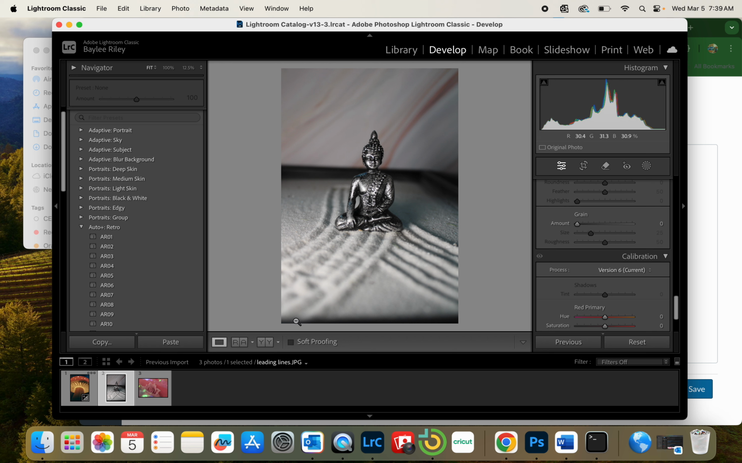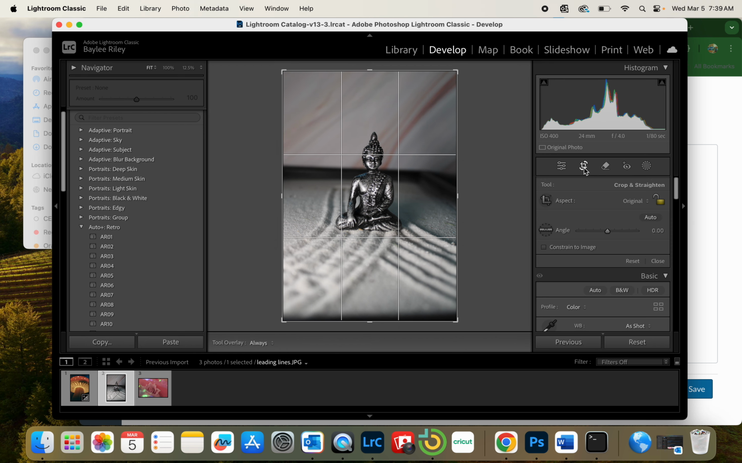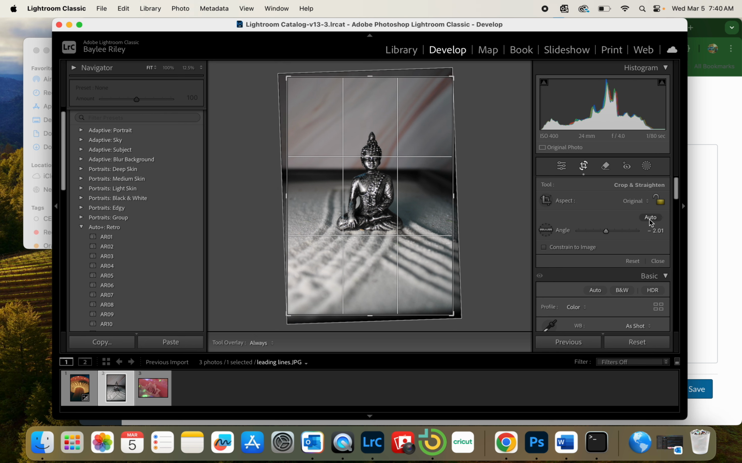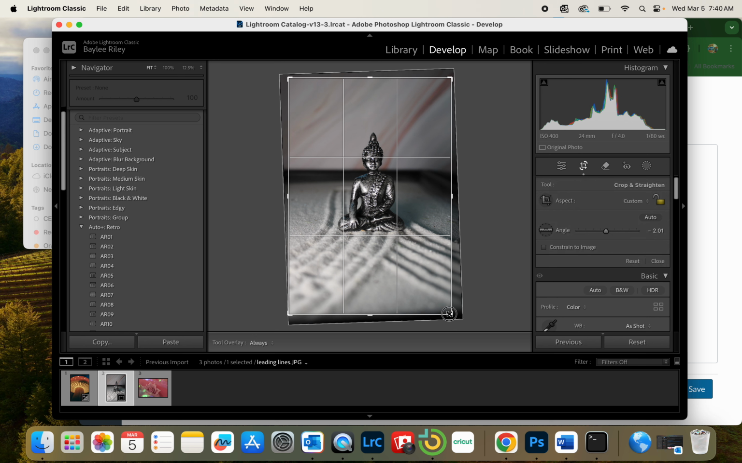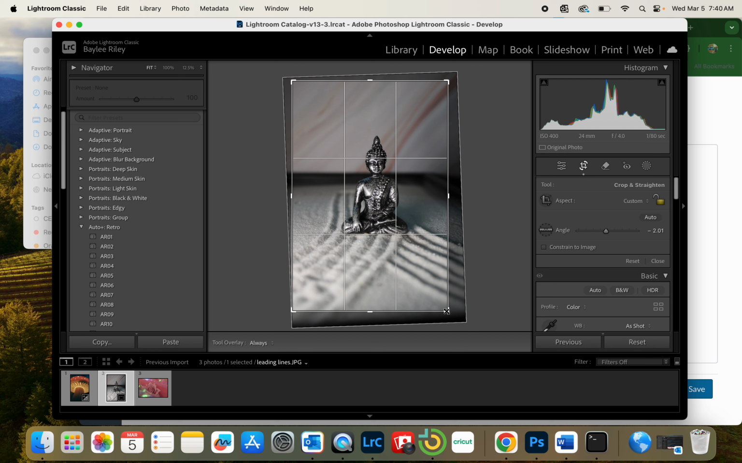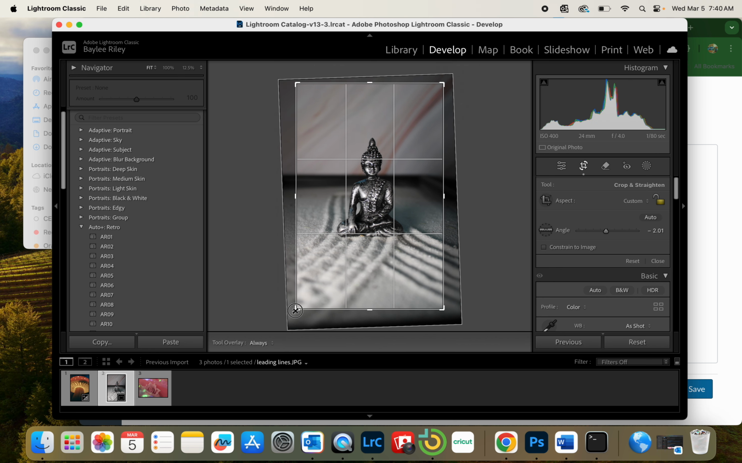And with this Buddha, I hate that it's crooked at the bottom. So let's straighten this right off of the bat. So let's go to our crop tool. And what you can do with our crop is you can hit this auto angle, and it will automatically straighten it out for you, reading it. And then let's crop it in a little bit too, so our Buddha is perfectly in the middle.